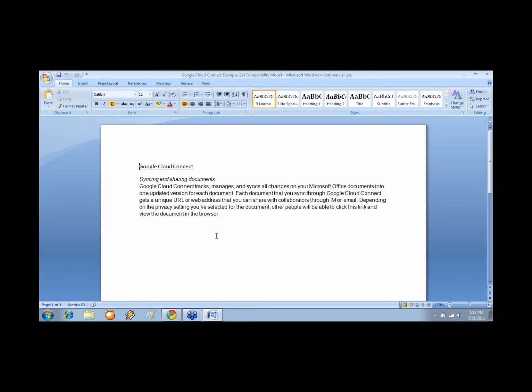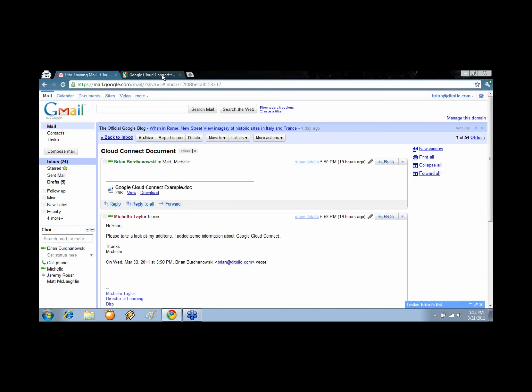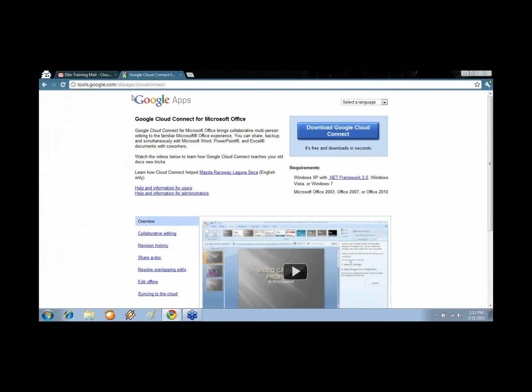So what I'm going to do now, so you can clearly see the old way, right? But what Google said was there's probably a better way to do this, so they've come up with Cloud Connect. So what I'm going to do now is show you how to get Cloud Connect. It's actually very simple. So I have this page readily available here.